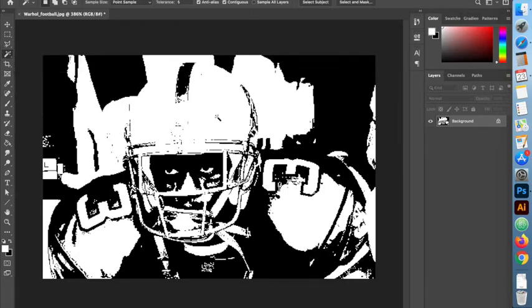and I want to click on any solid white area. It could be any of these areas in here. So I click on that, and you'll see the ants marching around this selection.